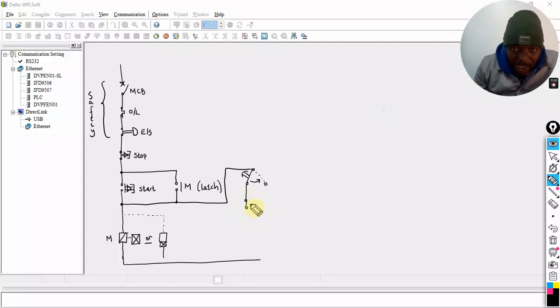It means that while the delta is running, the star cannot run. So you can't have them run together at the same time. So when delta runs, that coil will be energized, so it will break this line so that power cannot come to the star. Okay, assuming of course that our main and our star have got the same voltage specifications. Otherwise, I will just move it to the other side so that I have space.